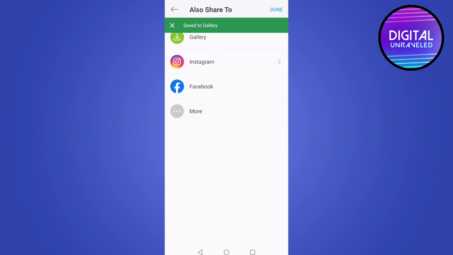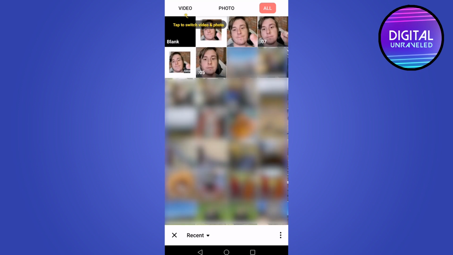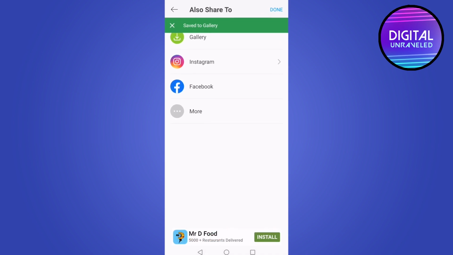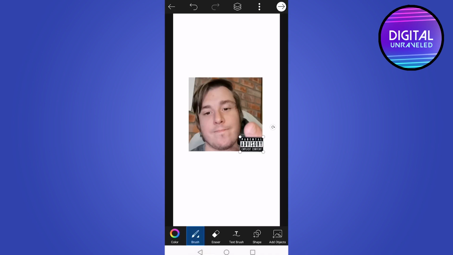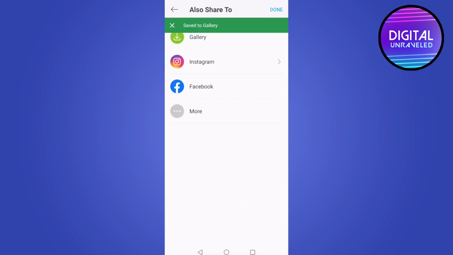Now that picture has been saved in your gallery, and now you want to go to either InShot or Video Leap. So I'll go to InShot. When you open it up, it's going to look like this. Then tap on video, and select the video that you took plus the parental advisory image that you just created. And I can see it didn't add the parental advisory sticker, so I must go into PicsArt again, go back, and you actually need to tap on the white area for that to save into the actual picture. Then tap on save again, and now that should be saved.